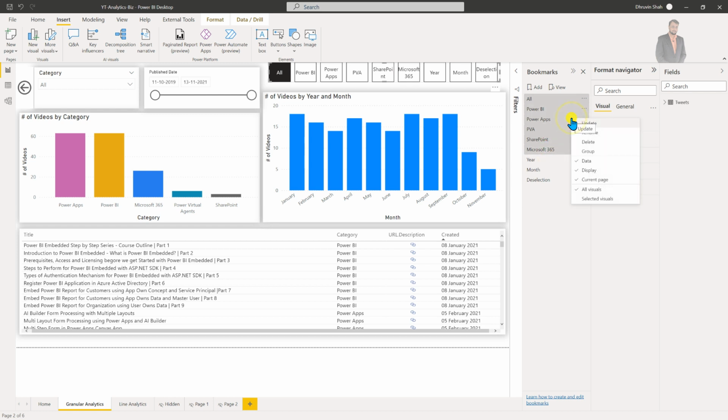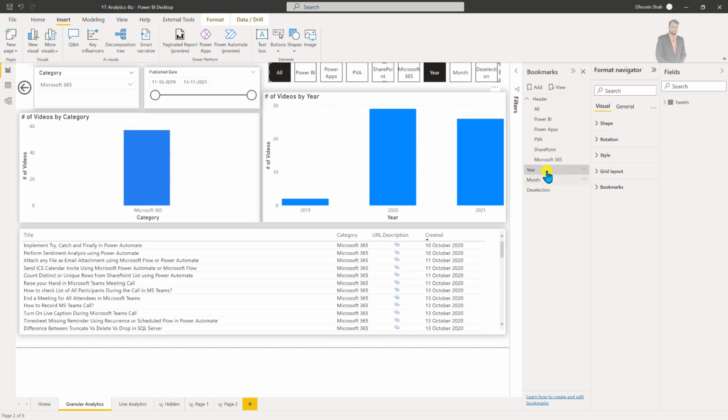Now right click anywhere and click on group and provide the name of your bookmark group. I wanted to rename this group as header. And this year and month I wanted to have as a separate bookmark. So shift plus click and add them into another group. Let's click on group and rename that. I wanted to rename that as year month.